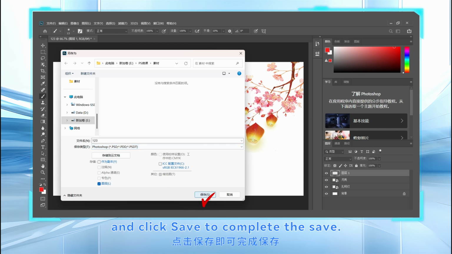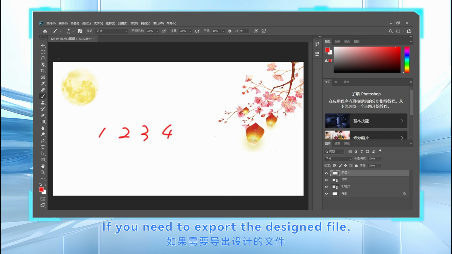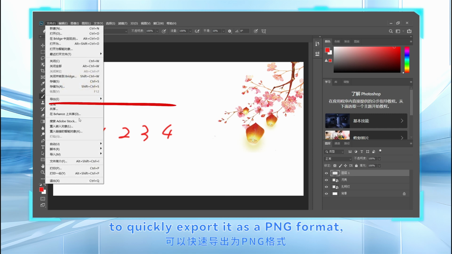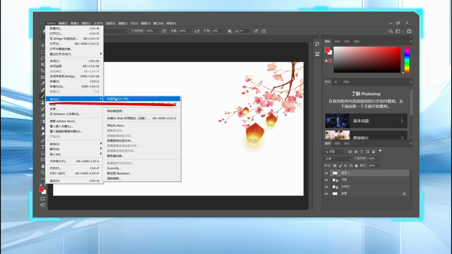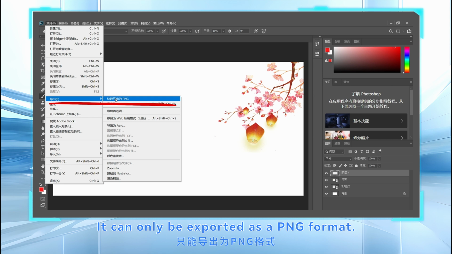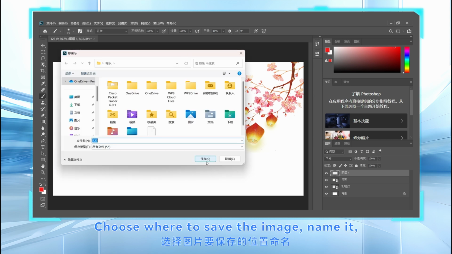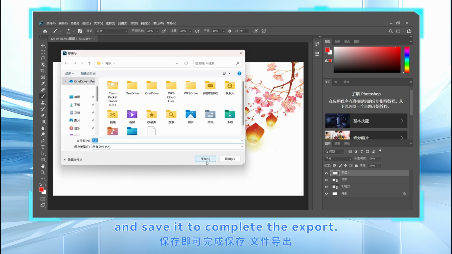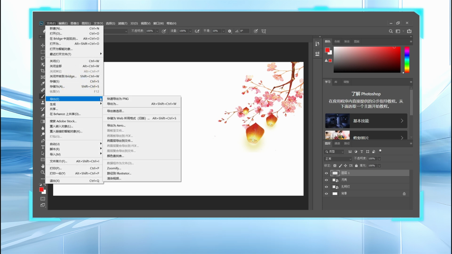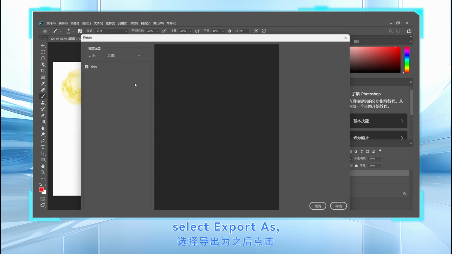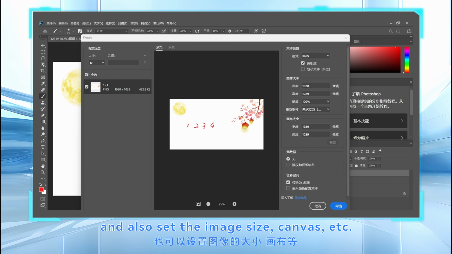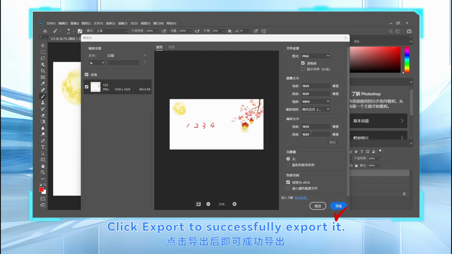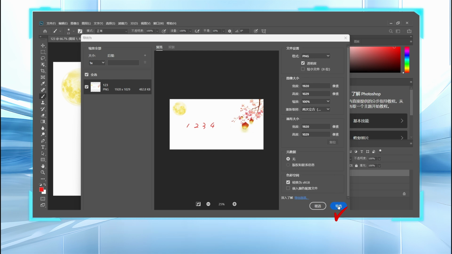to complete the save. If you need to export the designed file, click File and then Export to quickly export it as a PNG format, but you cannot choose the image format. It can only be exported as a PNG format. Choose where to save the image, name it, and save it to complete the export. For exporting, select Export As, and you can set the image format, such as PNG, JPG, or GIF, and also set the image size, canvas, etc. Click Export to successfully export it.